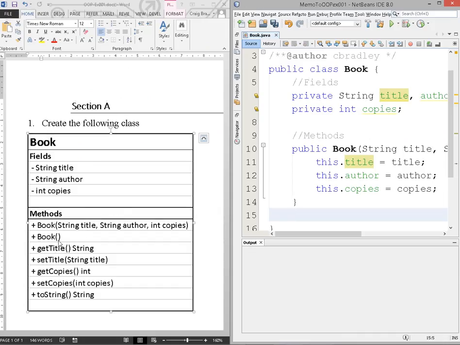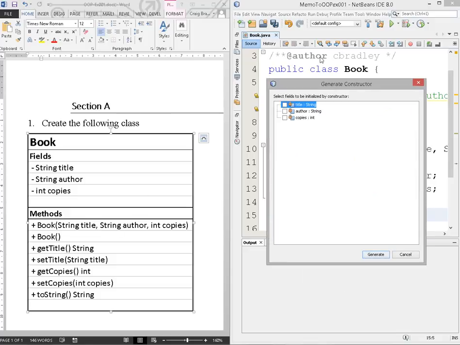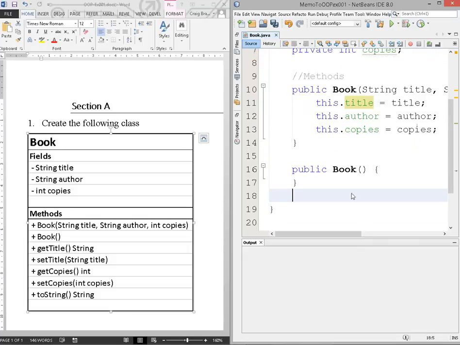The next part, plus book, again it's got no return type, it's got the same name as my class, which means that it is my constructor, and because it's got no parameters, it means it's my default constructor. So again, Alt Insert, constructor. This time it's not receiving any of the fields as a parameter. Generate, so it's created my default constructor.